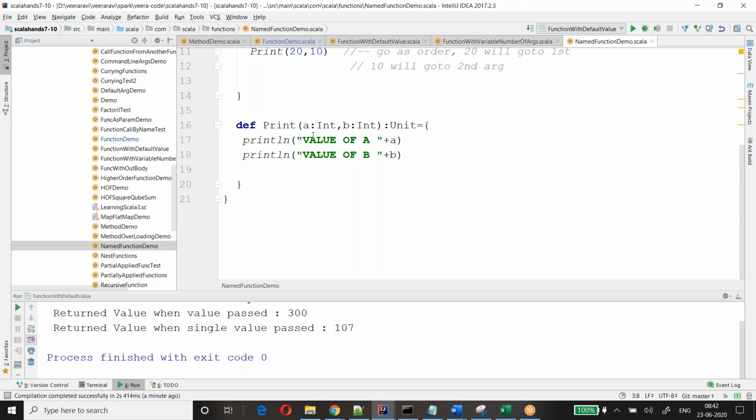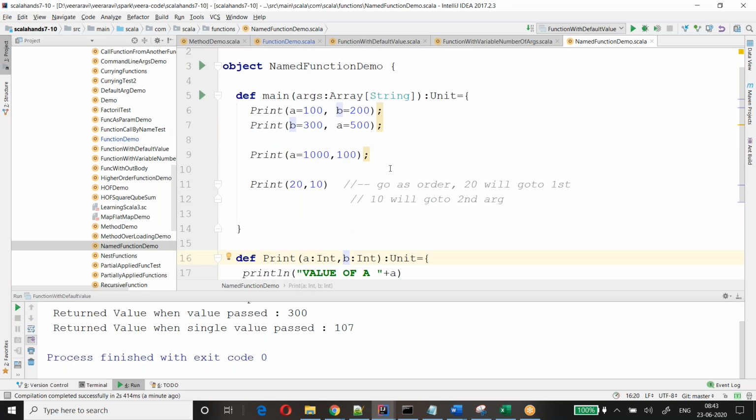This is named arguments. I have a and b. You can pass whatever order you want, but you have to specify a equal to, b equal to, like that. Then only it will consider. Otherwise, it will not. Suppose if you just pass like this, as per the order, it will go to a, it will go to b. Okay. This is named arguments.